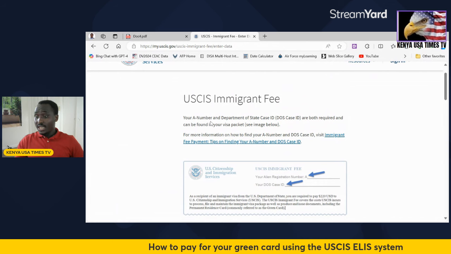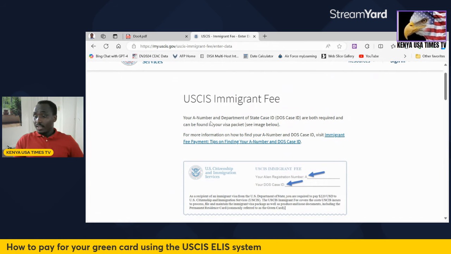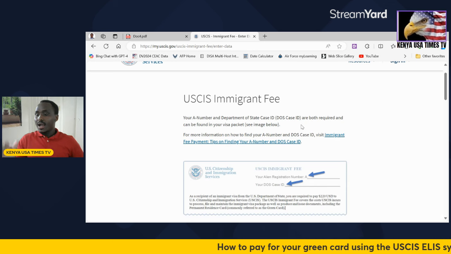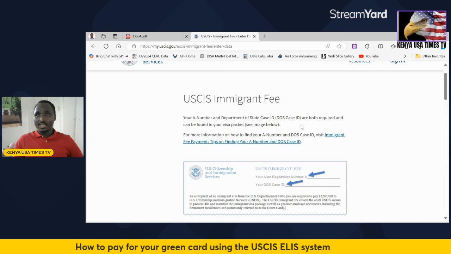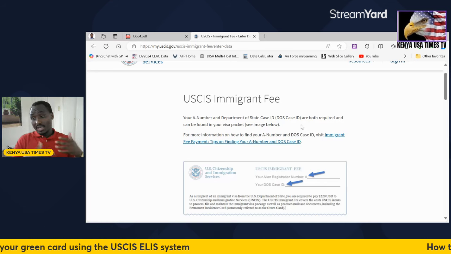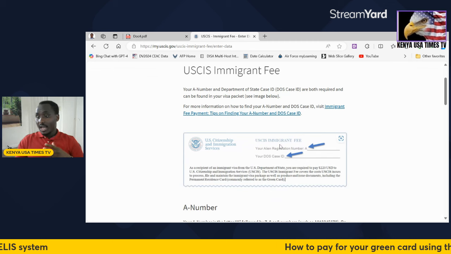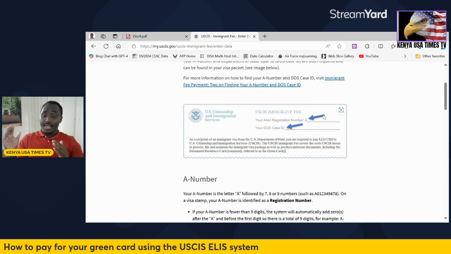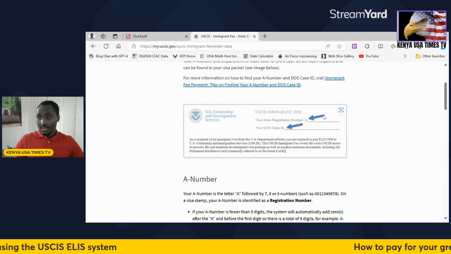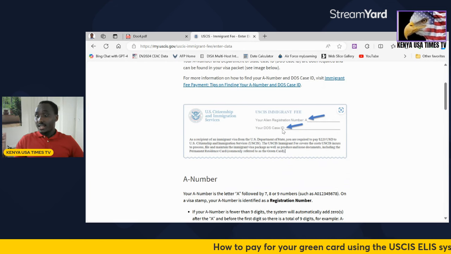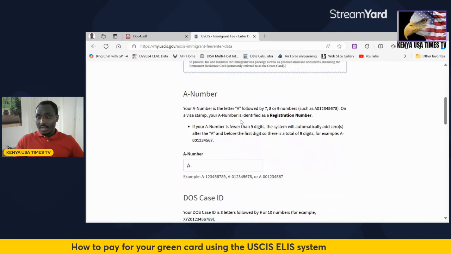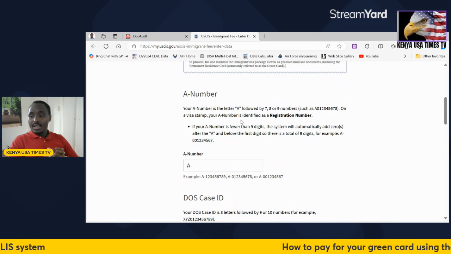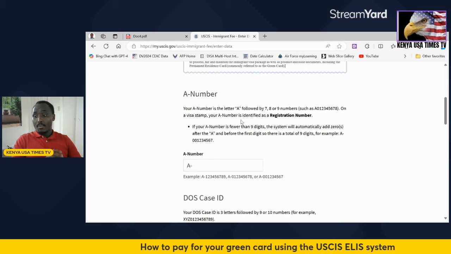Your A number, or the alien number or the registration number, the same thing, and the Department of State case number are both required and can be found in your visa packet. Visa packet, that's the yellow envelope, or your passport. Normally it's found in your passport, or now the handout you are given by the embassy, the white piece of paper. The first one is alien number, it starts with A, or sometimes it's called registration number. Then DOS case ID, which is the case number. Alien number, your A number, is the letter A followed by seven, 8 or 9 numbers.